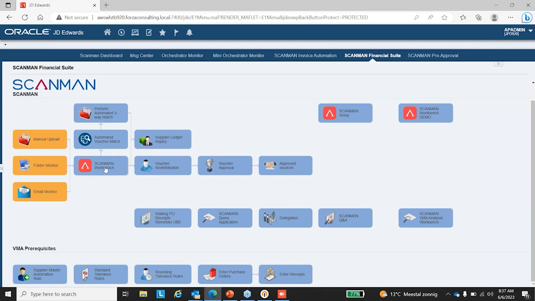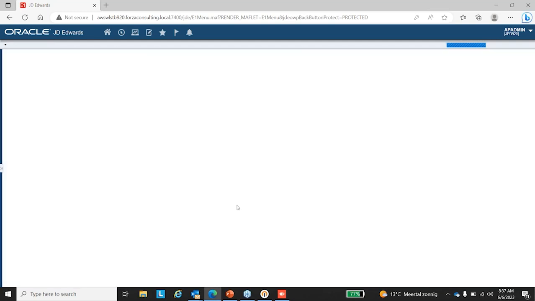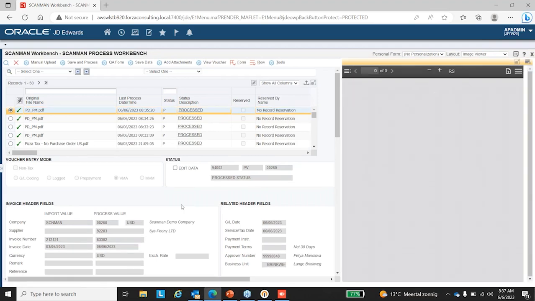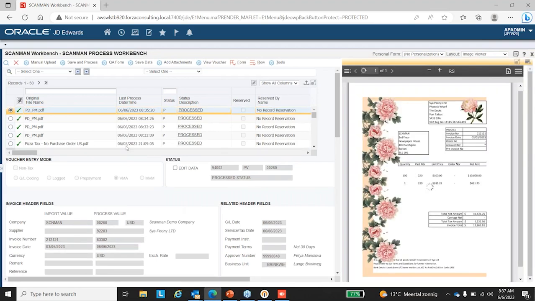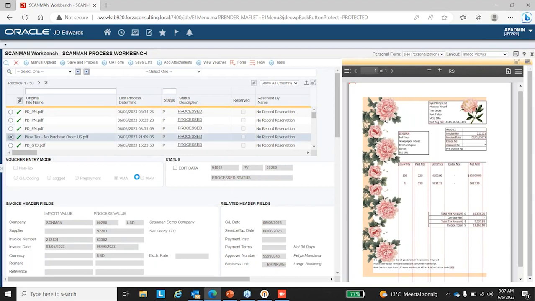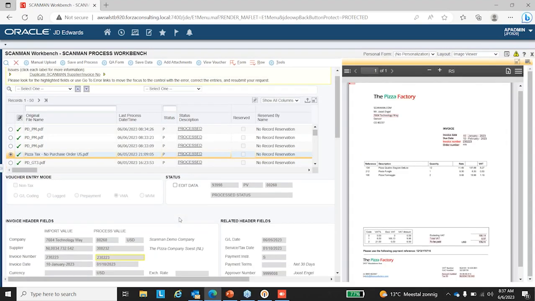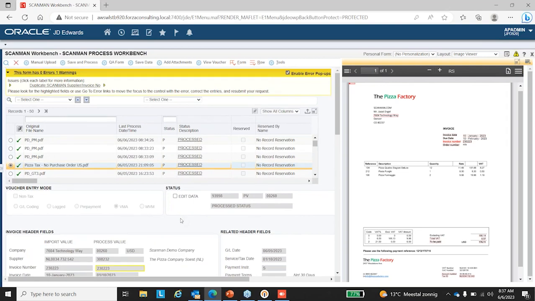Let's go directly to the SCANMAN workbench. Like I said, all invoices will end up in this overview, and since I'm AP admin, I'm seeing all invoices. But you can imagine that if you're an AP person, it will be more split up, because you are responsible, for instance, for a certain group of suppliers, or for certain administrations within the company.